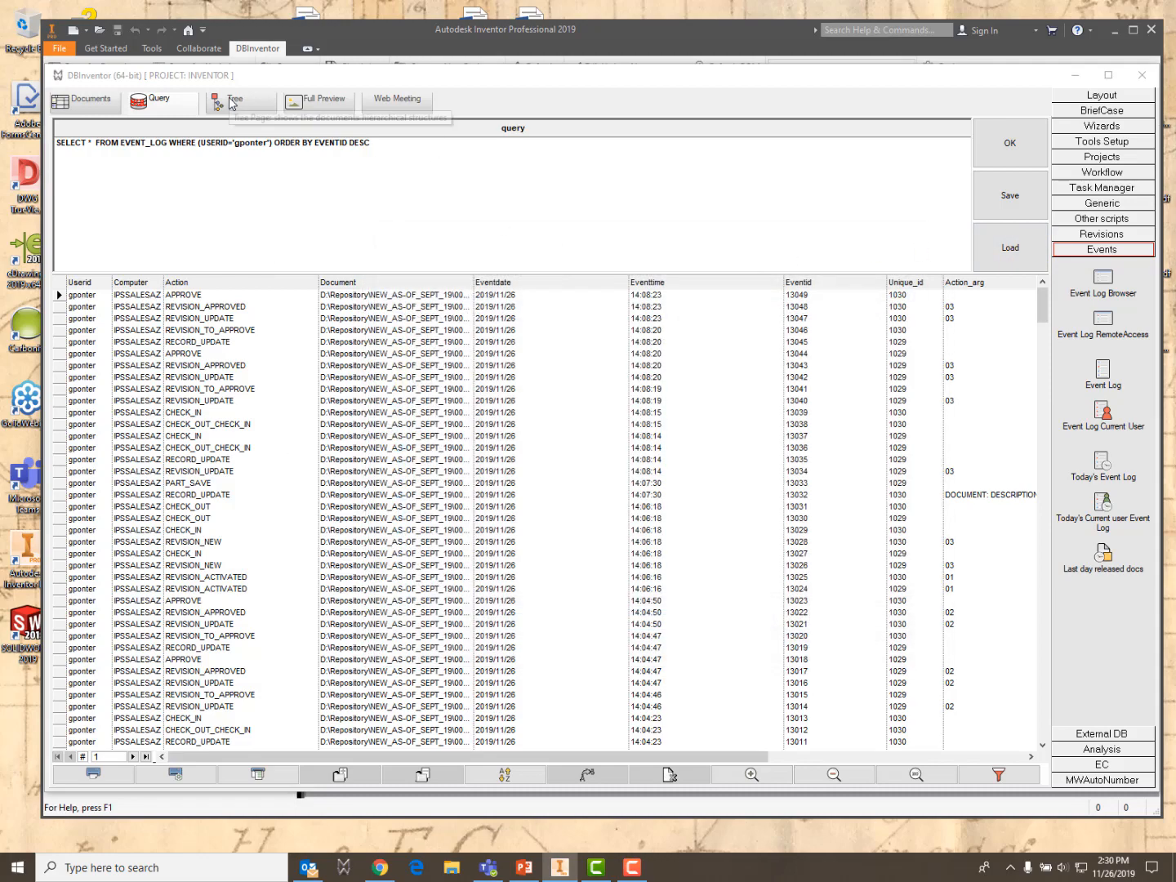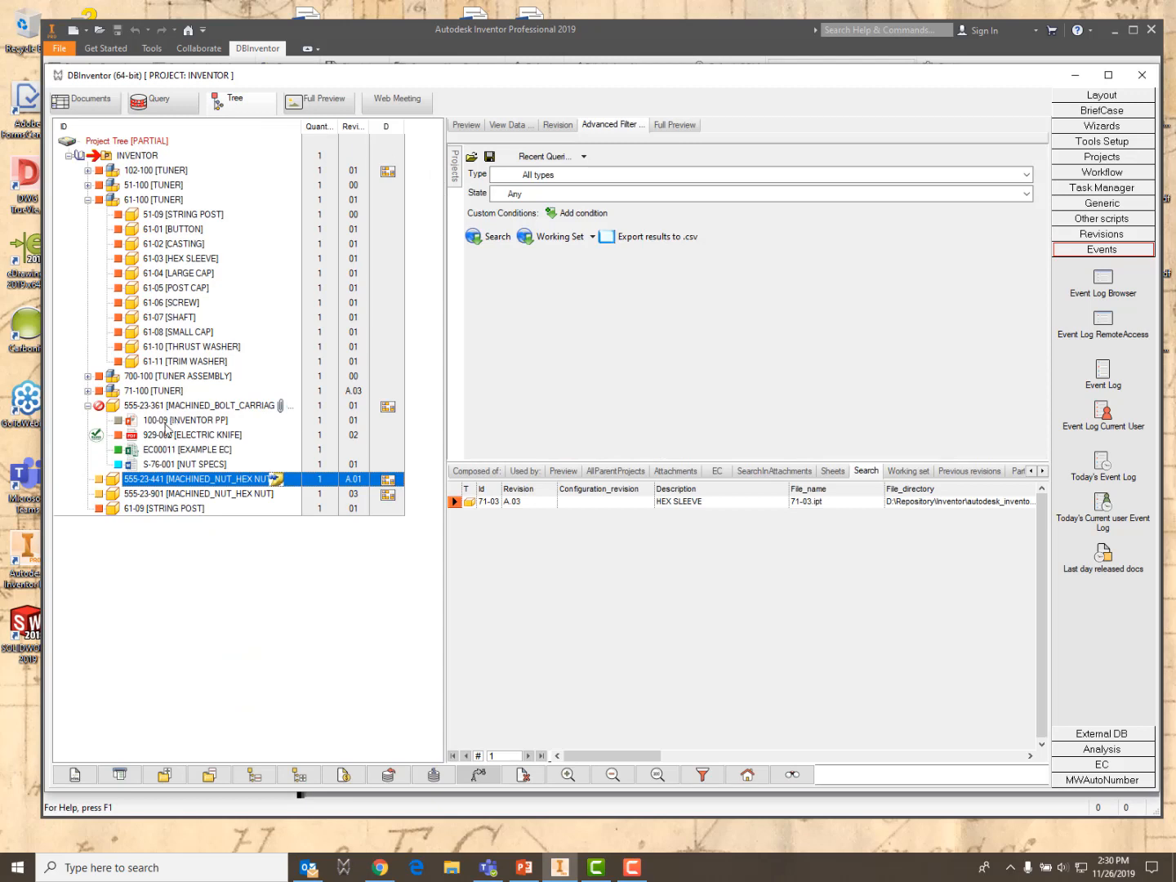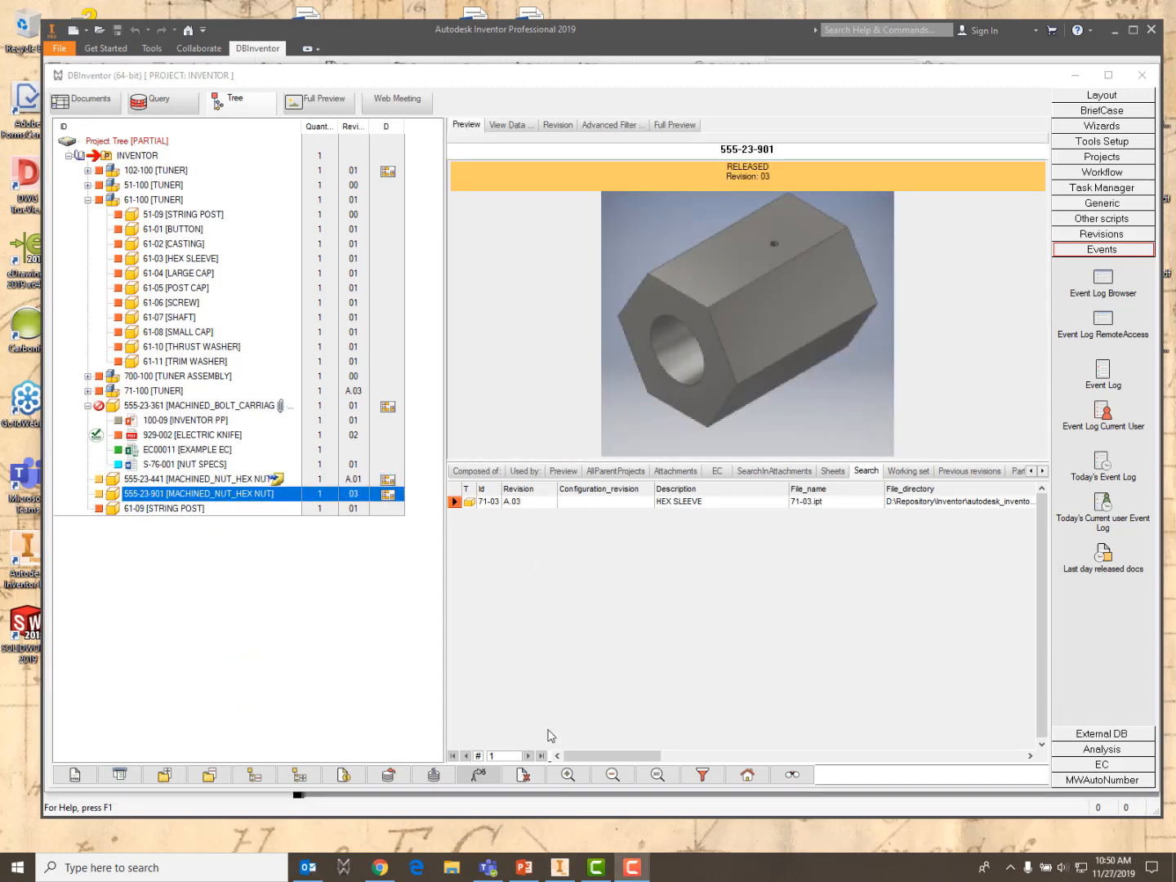So let's now go back to the tree, and we'll go back to this part here, and we'll go back to the preview. What we're going to look at now is we're just going to go over the engineering change process. It's going to be condensed as it has its own webinar. So we're going to go over it very quickly.